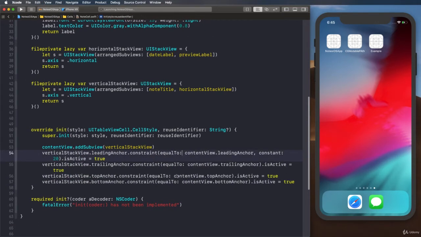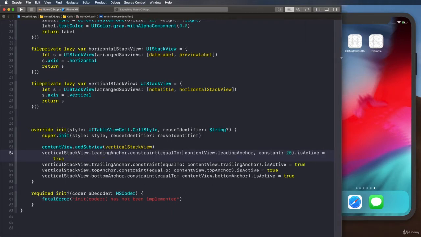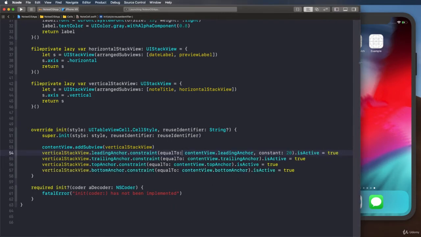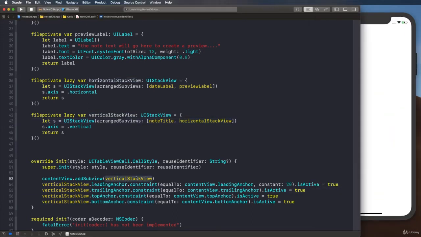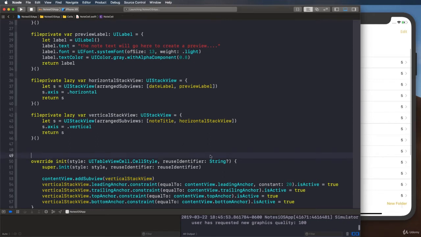Okay, so now we have our constraints in. I'll widen that a bit so that you can see it a bit better. All right, so that should constrain it in. Let's go ahead and give this a shot, and if it doesn't work, we will modify it. We're going to have to add in some spacing and possibly a couple other variables inside of these to get it to work. And I already know straight off the bat, this isn't going to work because we haven't set translatesAutoresizingMaskIntoConstraints to false on the vertical stack view.